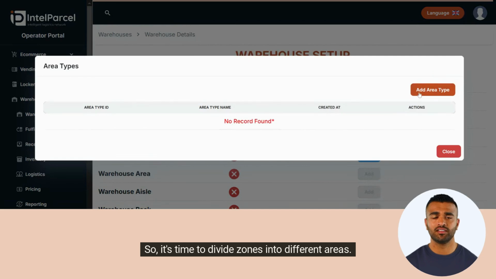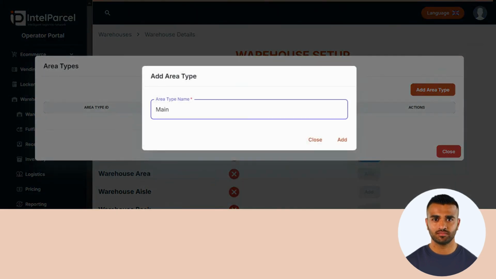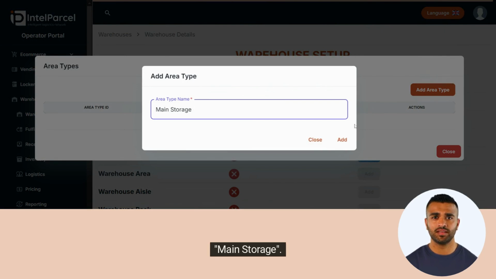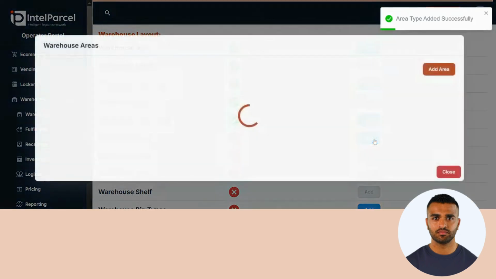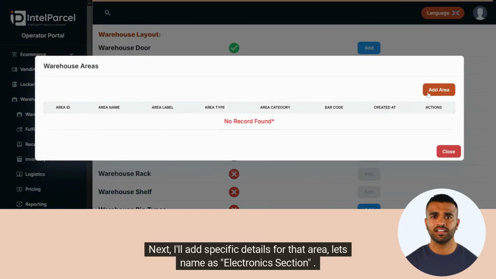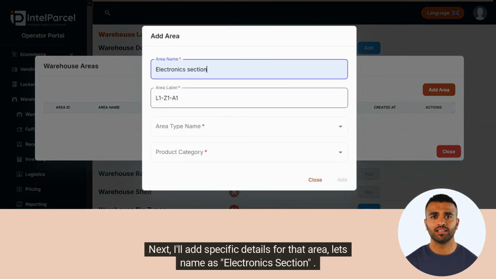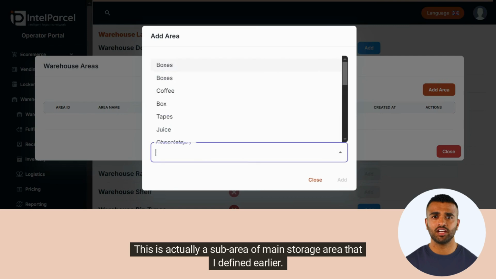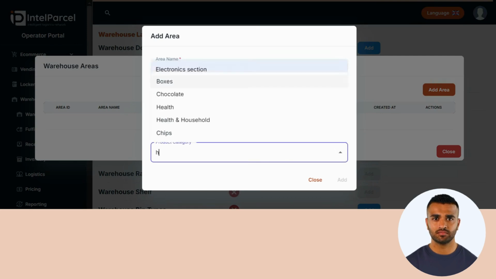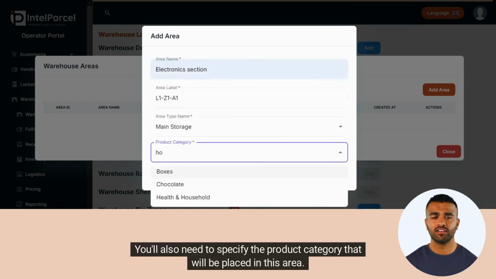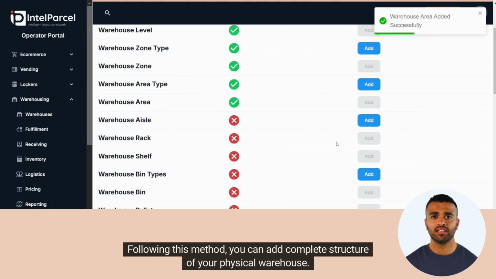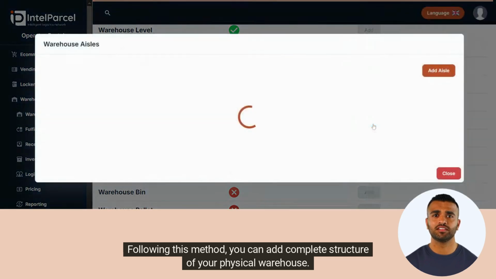So, it's time to divide zones into different areas. Here, I wanted to define a storage area according to my warehouse structure, so I named area type as main storage. Next, I'll add specific details for that area. Let's name as electronics section. This is actually a sub-area of main storage area that I defined earlier. You'll also need to specify the product category that will be placed in this area. Following this method, you can add complete structure of your physical warehouse.